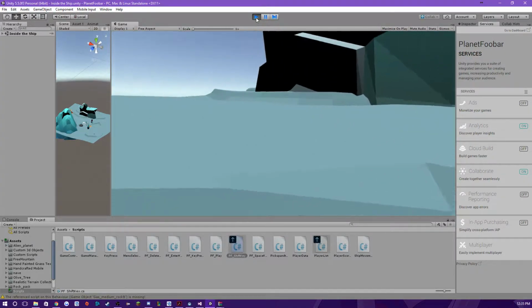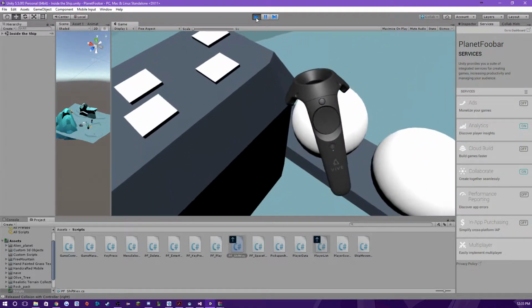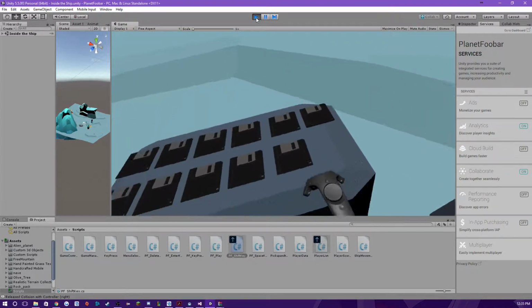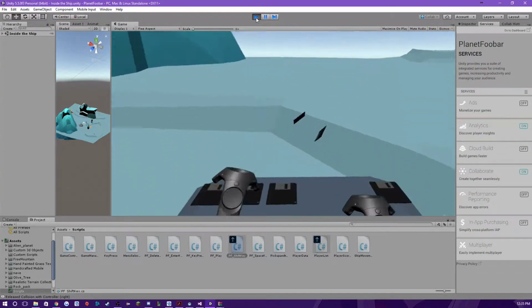So this is the physics scene, little floppy disk that we'll be using eventually. You can pick them up with the controller. They drop, gravity applies to them. You can bump them into each other, throw them, do whatever you want. It's really fun.